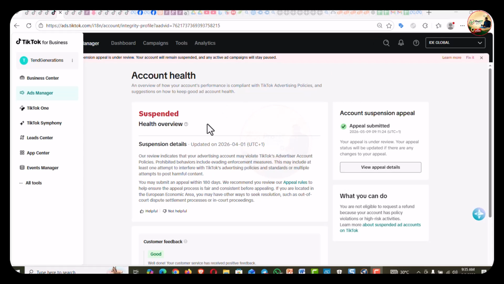So this TikTok ad account is suspended, as you can see here. And if you check, the date was the 1st of April 2026. So what we did first was to send in an appeal, but they didn't approve the appeal. They said the issue that caused the suspension is still there.